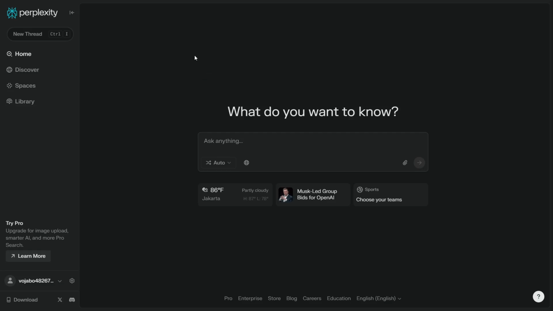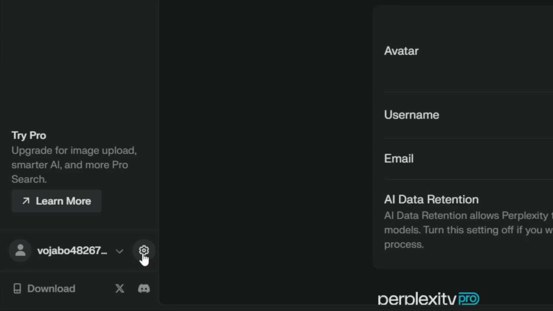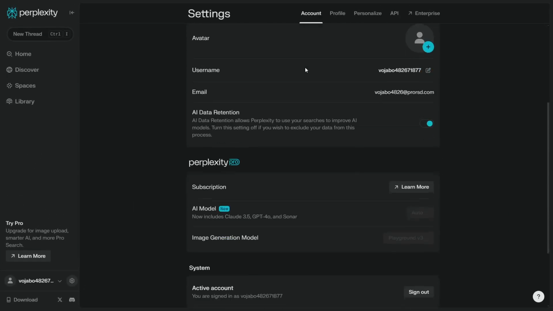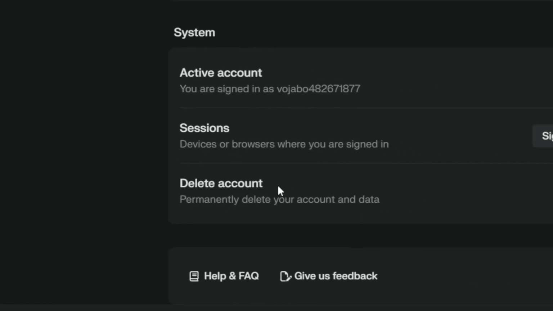Now, what you need to do is open Perplexity and then navigate to the settings page right here at the bottom, the gear icon. And here under the account setting, you want to scroll down, and under the delete account section, you can click learn more.